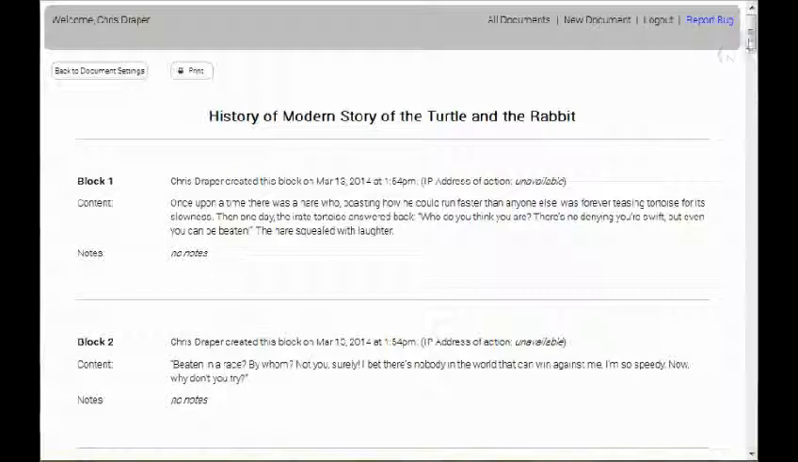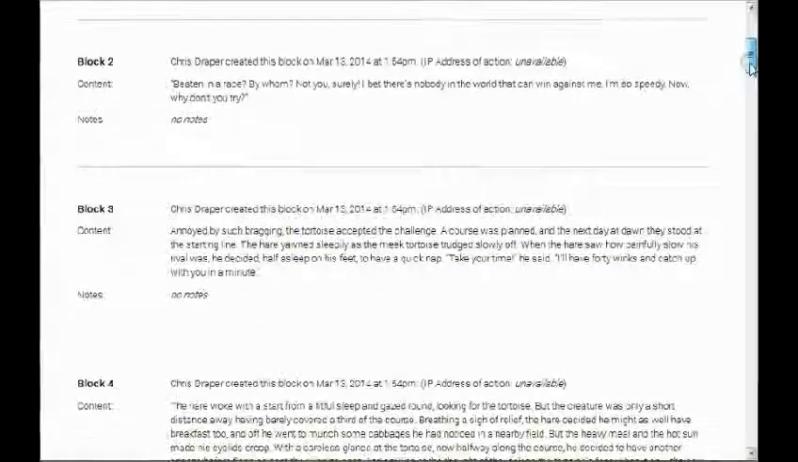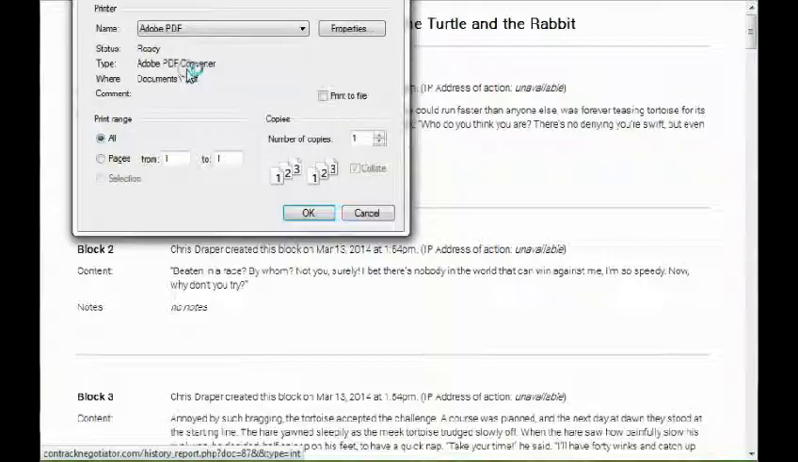Every event is user, date, time, and IP stamped. Pressing the print button will display and allow you to print a printer-friendly version of the displayed log.